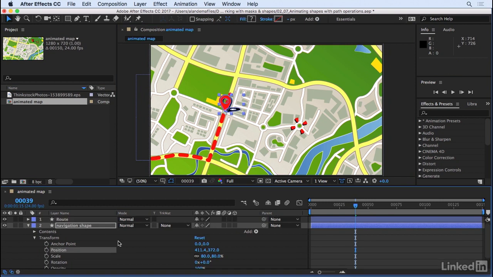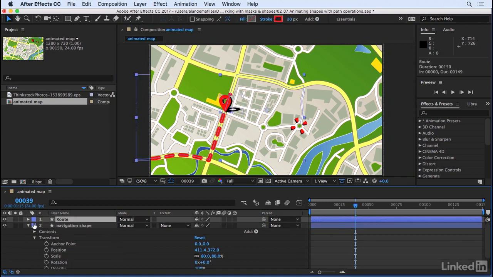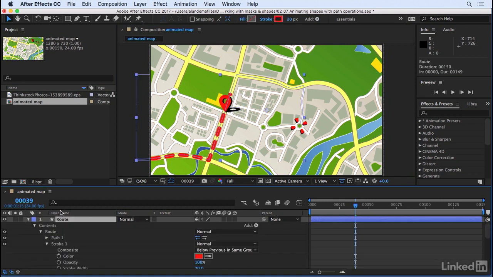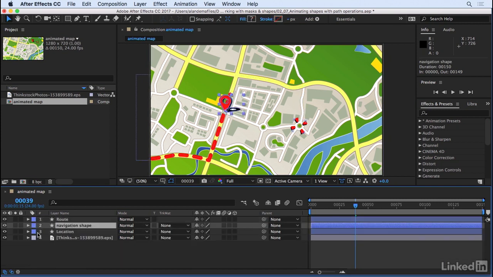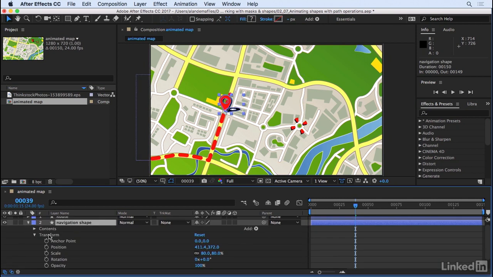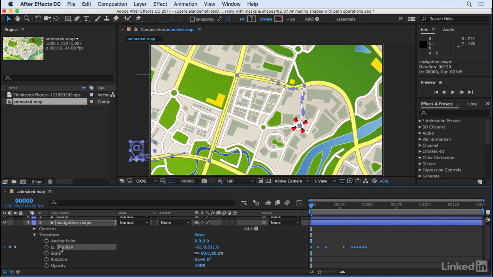And instead, what I'm going to do is steal from our route shape. Let's twirl this down. Let's go down to our path. And under path, let's go ahead and select that and Command C for copy. Let's go down to layer 2 for our navigation icon. And under transform position, let's go back to the very beginning frame and paste that information that we stole from the route. And magically, we now have that same path in here and it's already animated.